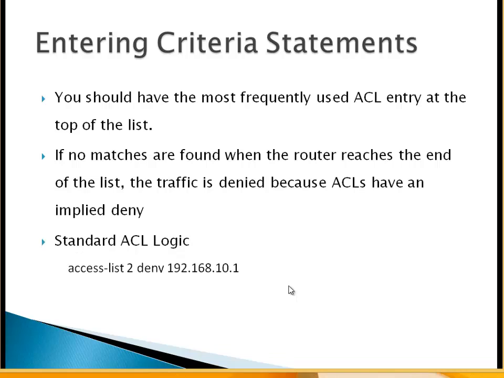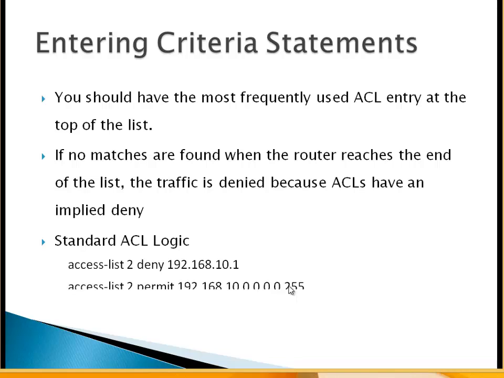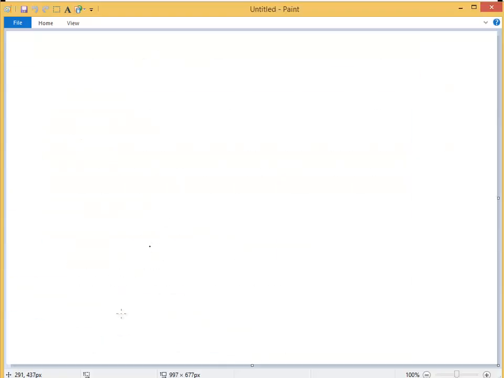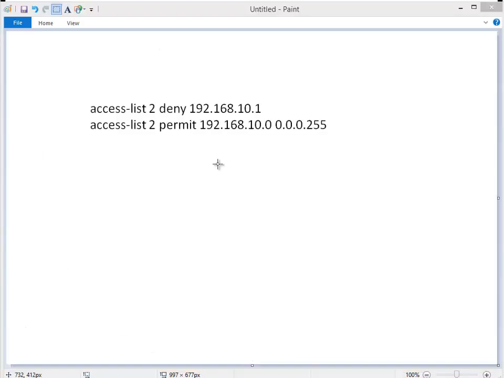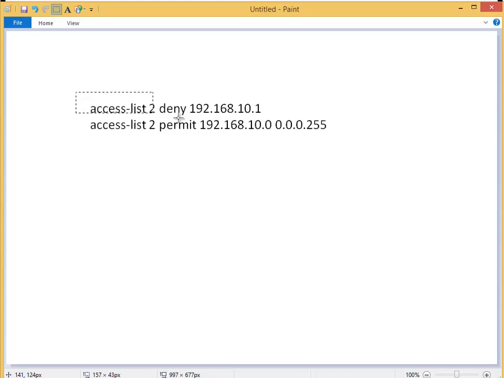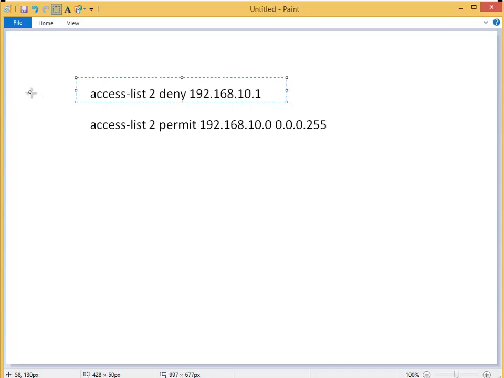So, standard ACL logic. For example, access-list deny 192.168.10.1, access-list permit 192.168.10.0. Now I'm going to use Paint so we can go through the logic. You have to put more specific statements at the top, because when the router reads, if there's a match, it doesn't continue reading the rest of the statements.